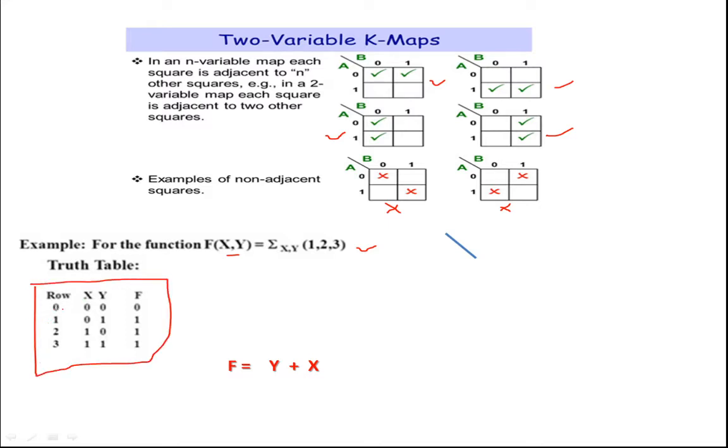So in row 0 0 0, the function output is 0, as 0 is not a part of this function. So here we are not going to write a 1. As a part of the truth table or the function, we have the values 1, 2 and 3. So here we have 1 1 1.